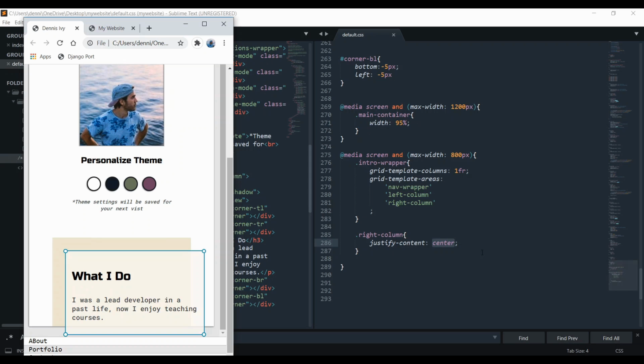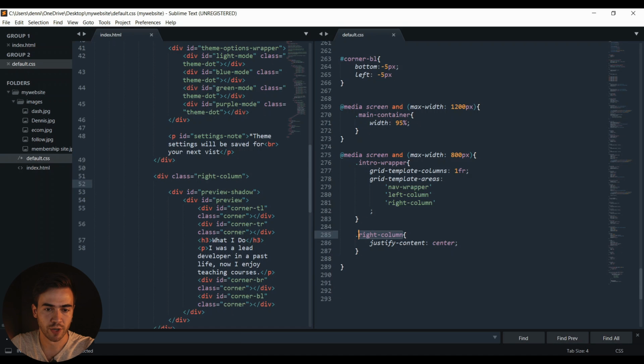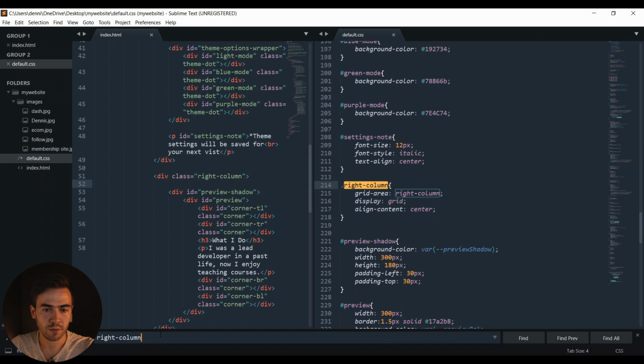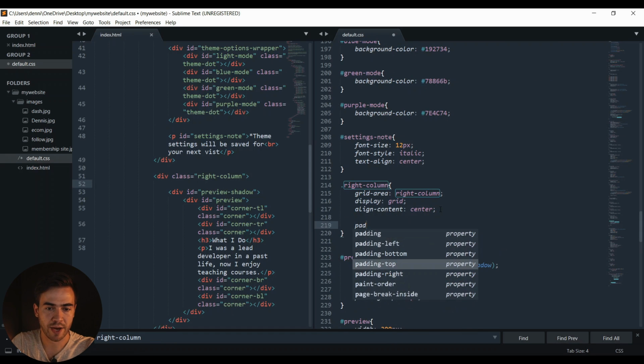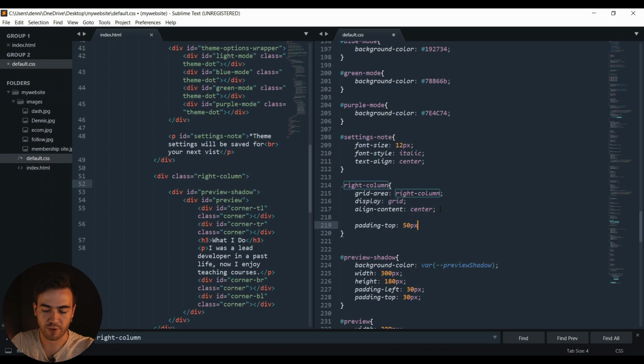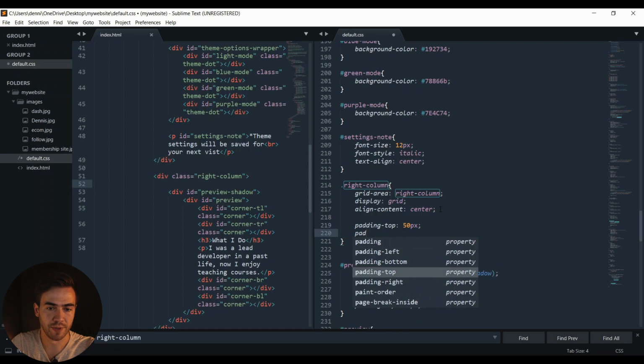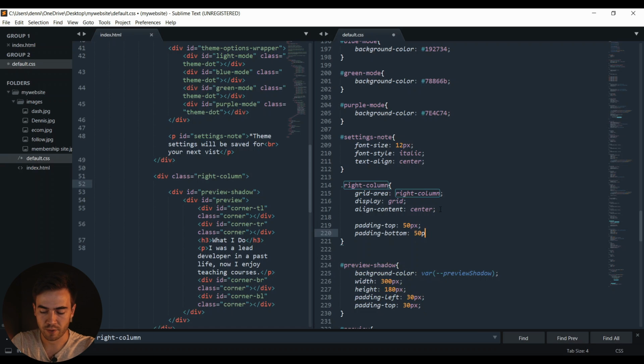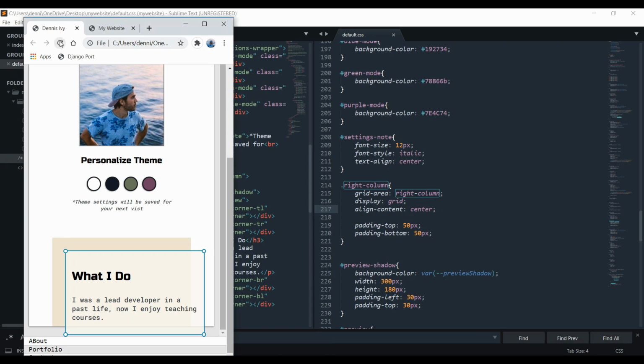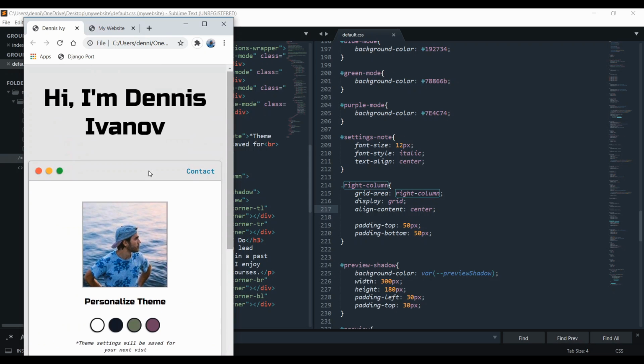So to do this, I'm going to find the right column above. So we're going to use Control F, and I'm going to search for that. So here's my right column, and just like the left column, I'm going to set the padding top to make that 50 pixels, and the padding bottom is going to be 50 pixels. So once we finish this up, it should look good and it won't have that overflow anymore. So there we go. So that's exactly what we want now.